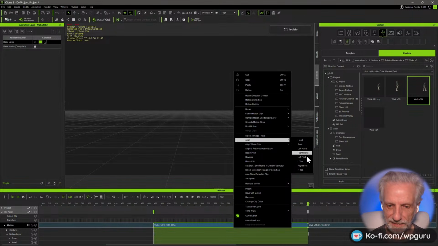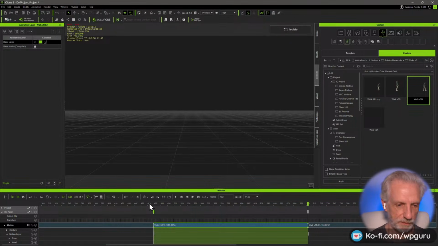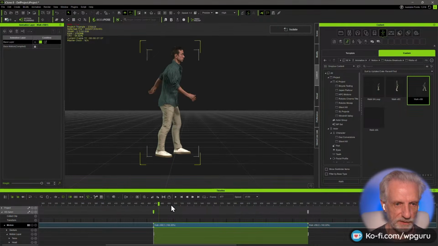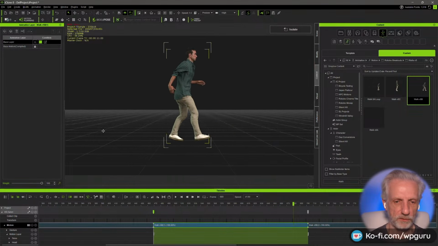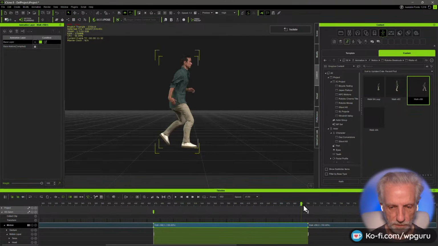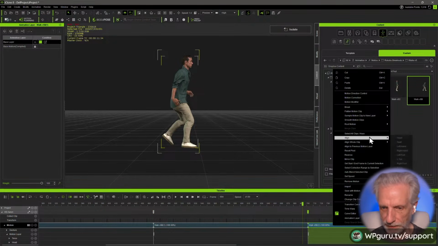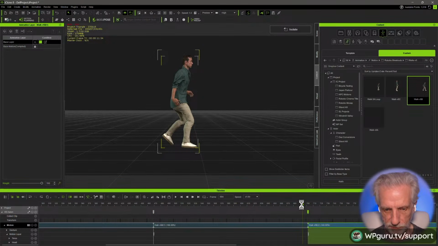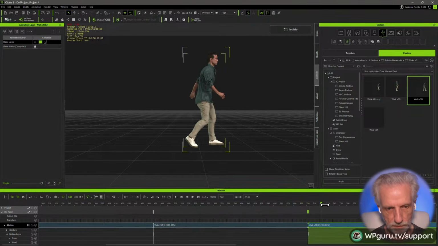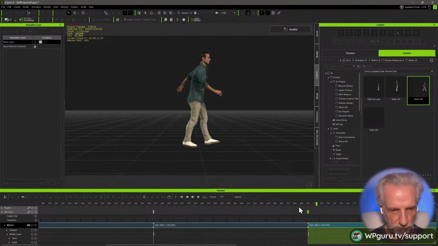Oh, I did it again, didn't I? Now we're going to find out. Transition from here to here has worked. Transition from here to here. If I say align right foot, that does also work. Nice.